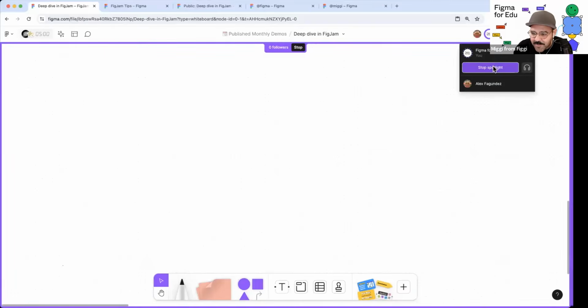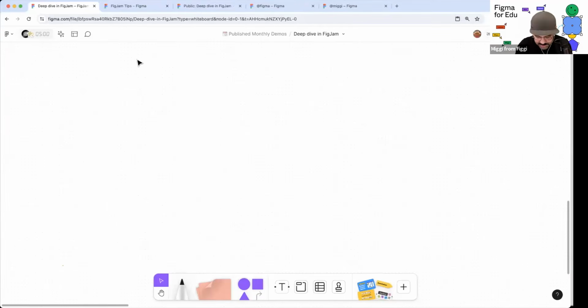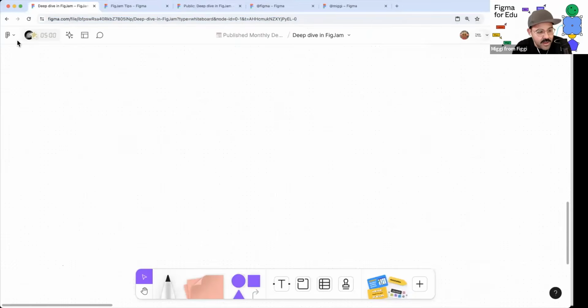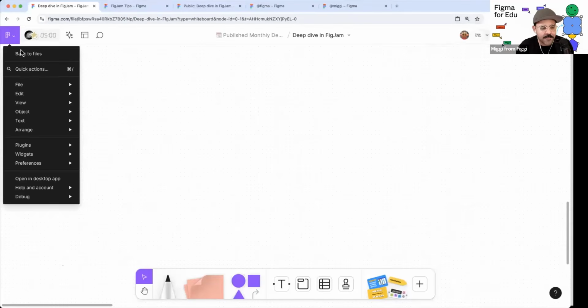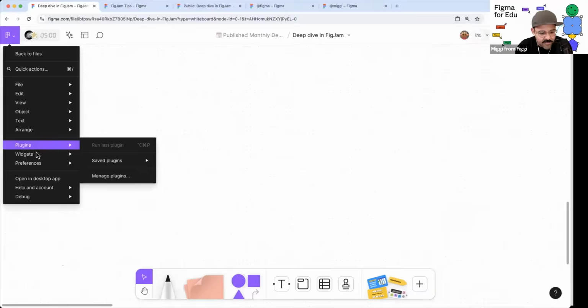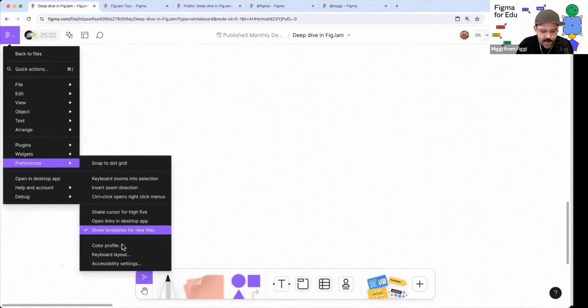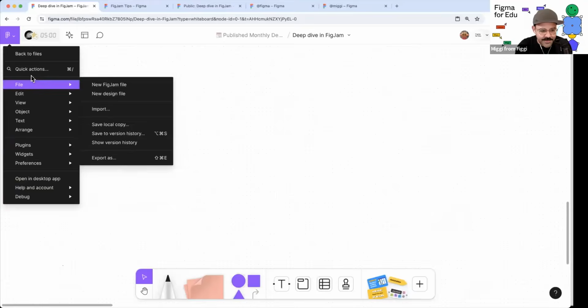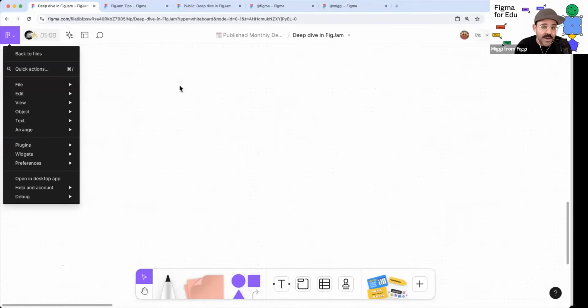Let me turn off my spotlight there for a moment. So here, I'm going to make this a little bit bigger. Here we go. You'll notice that in FigJam, there's file, edit, right? There's even preferences. There's all these hidden preferences and things that you can do or not do. And I'm going to show you the easiest way to begin to actuate some of them.